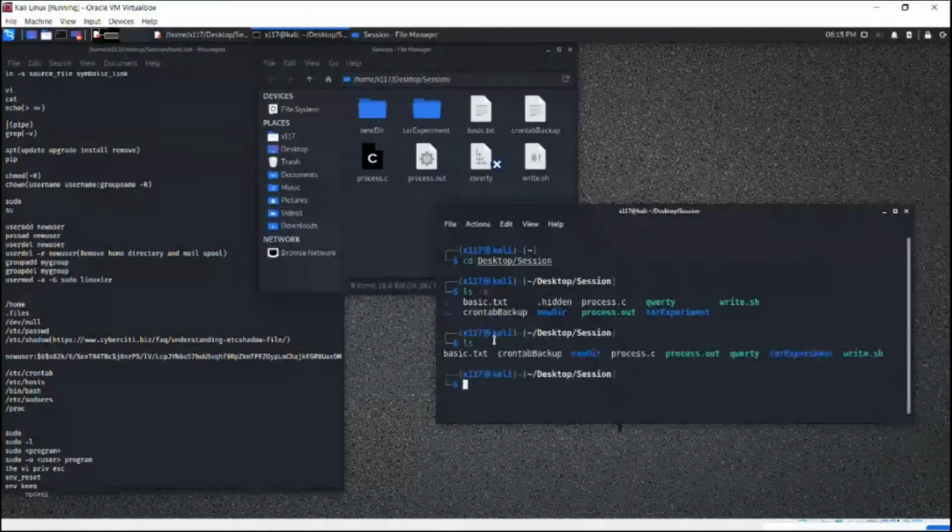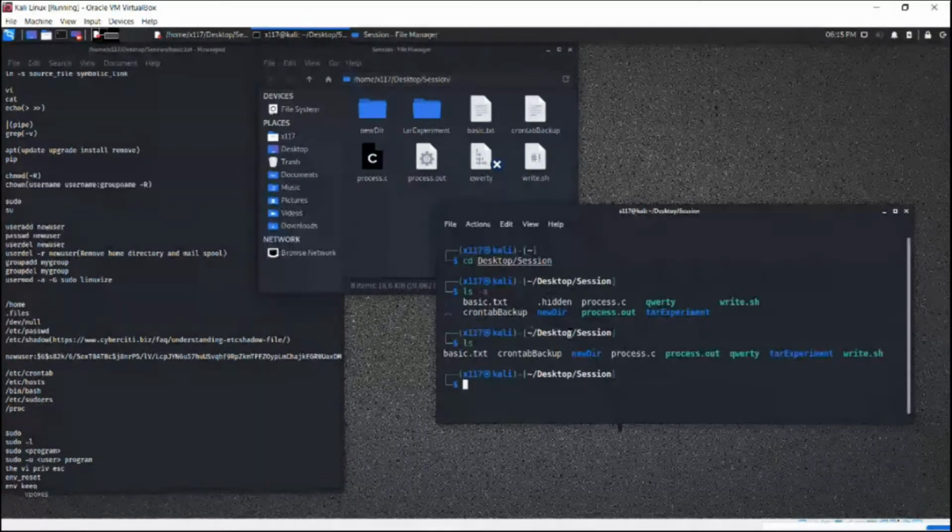You might remember from the last session, dot is the present directory, dot dot is the parent directory. So with respect to slash desktop slash session, if you do cd dot dot, you will reach the desktop because that's the parent directory of session, right? So that's about the dot files. There's nothing more to do.